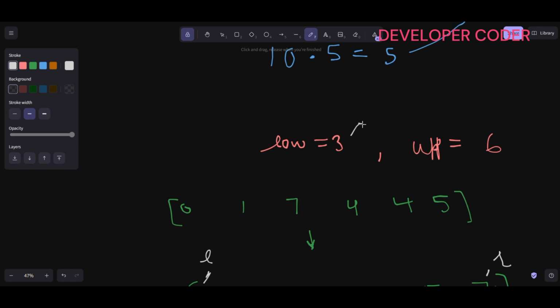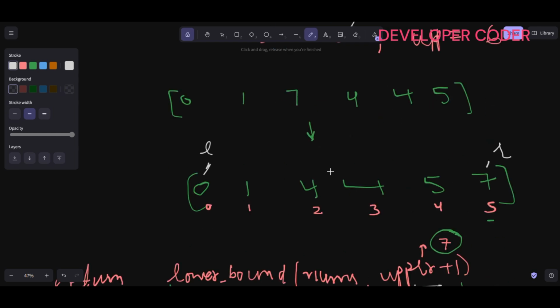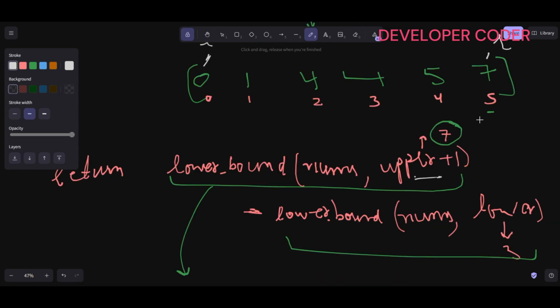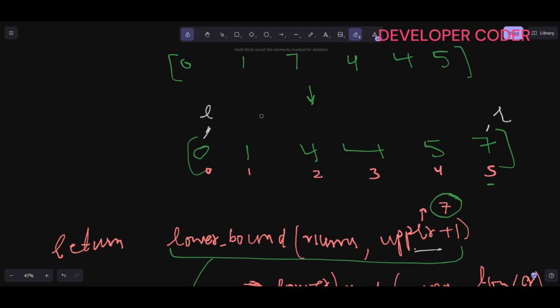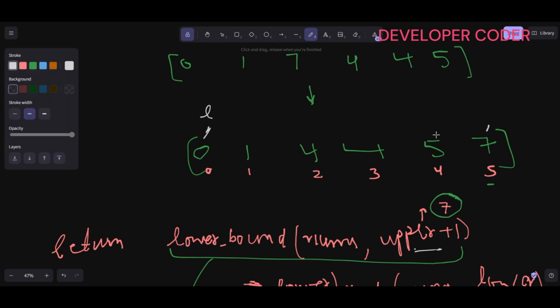Okay, so what are the different elements in the range? We have 3 4 5 6. Okay, so 7 is out of range, right? So now what I'm going to do, I'm just going to decrement. Here I'm just going to shift the right pointer backwards until we get a valid window. Okay, so now my right is going to move to this position.